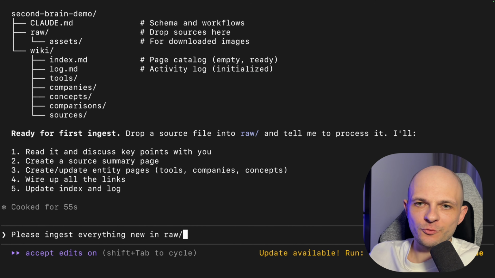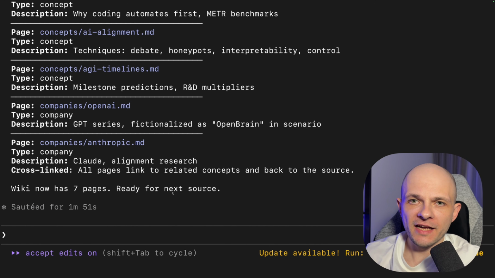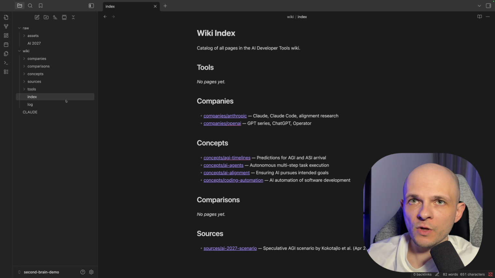Now in Claude, we can run: please ingest everything new in raw. It is done and Claude says the wiki now has 7 pages, ready for the next source. Let's check it in Obsidian.